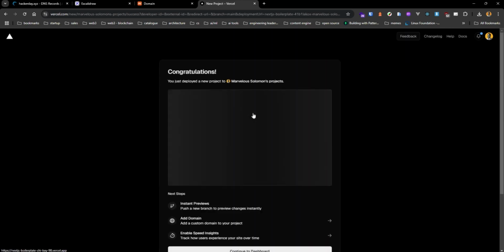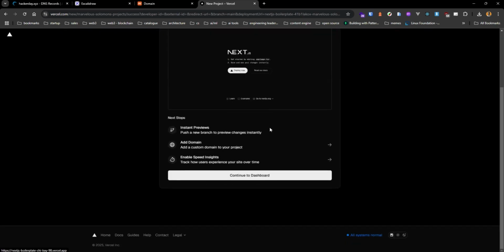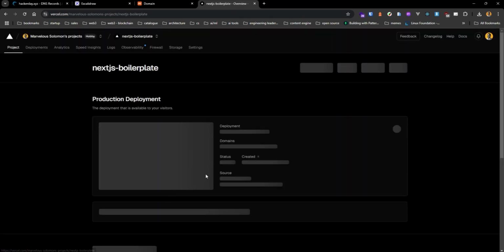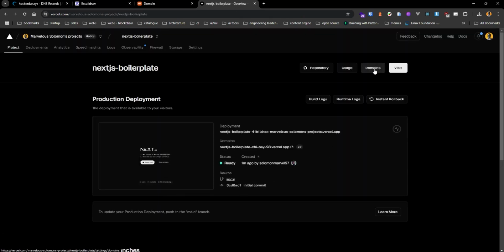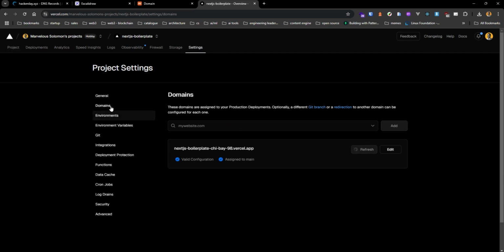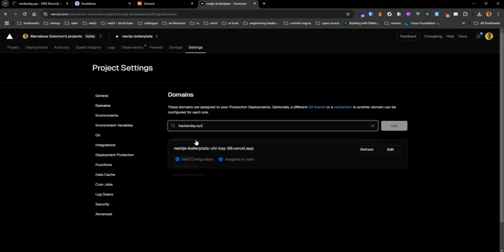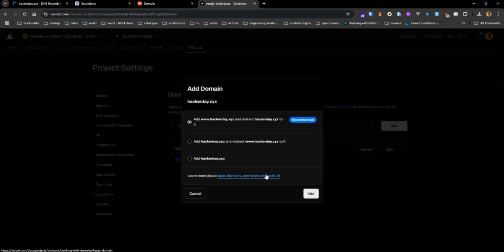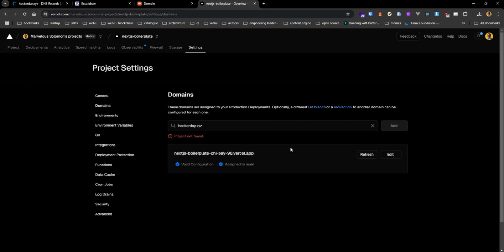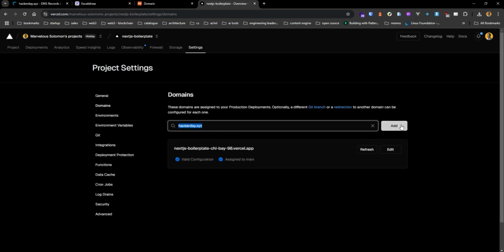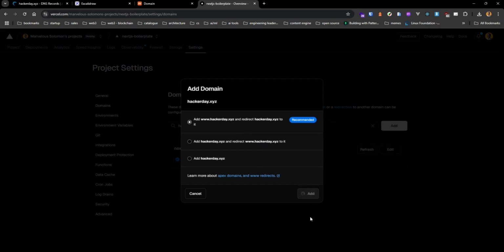Yeah, it's ready. All right, so now that our deployment is completed, let's just click on continue to dashboard, and I'm going to click on domains right here. Okay, I'm going to include our domain, which is hackaday.xyz. All right, let's click on add, and let's work with the recommended option here. Okay, so we're going to copy some of the records that we find here. It says project not found. That's quite weird. Let's try that again.